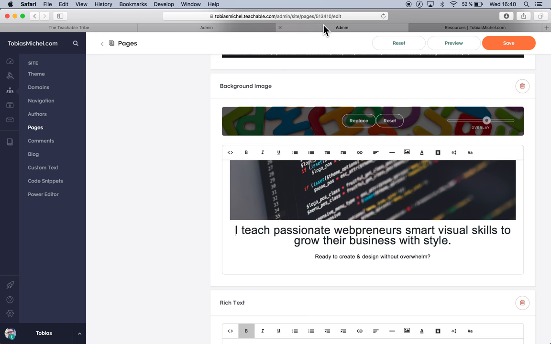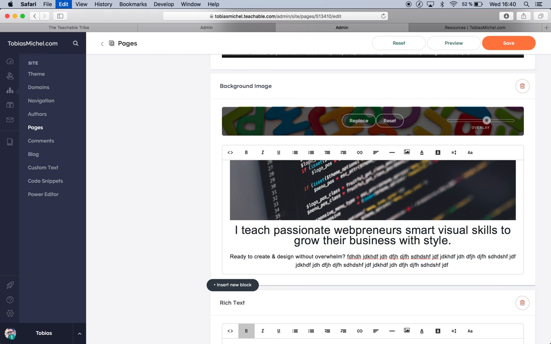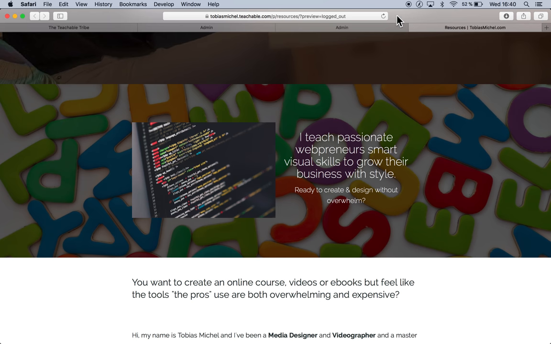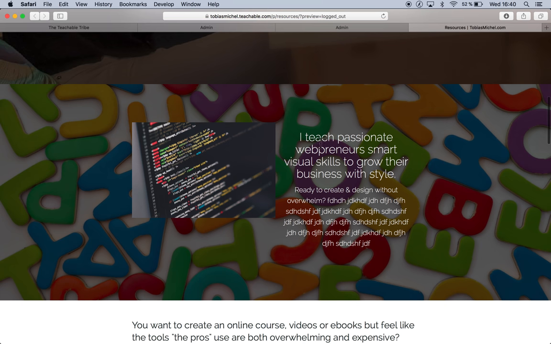And then again, if you have much, much more text, let's say you add lots of text here. Let's just copy that a couple of times. Press save. Well, you see kind of that the image and the text gets out of line again. So that kind of doesn't look too good. You can see how the background image always resizes automatically to fit everything. So that is good. Teachable does a good job here.